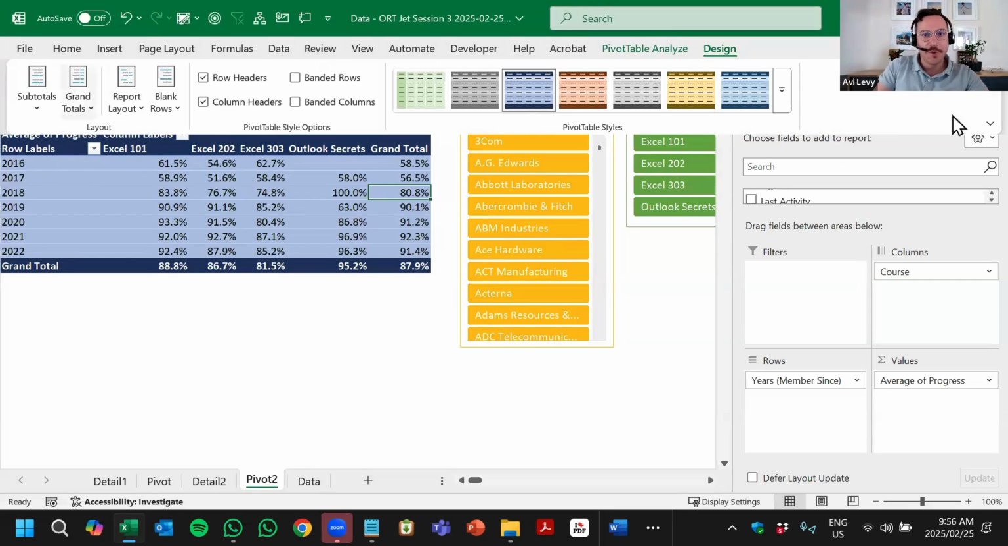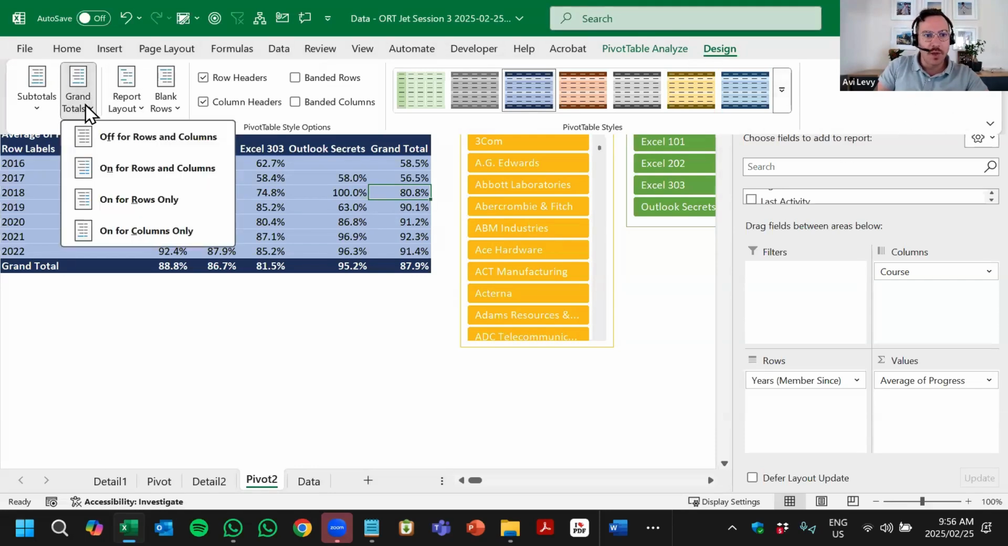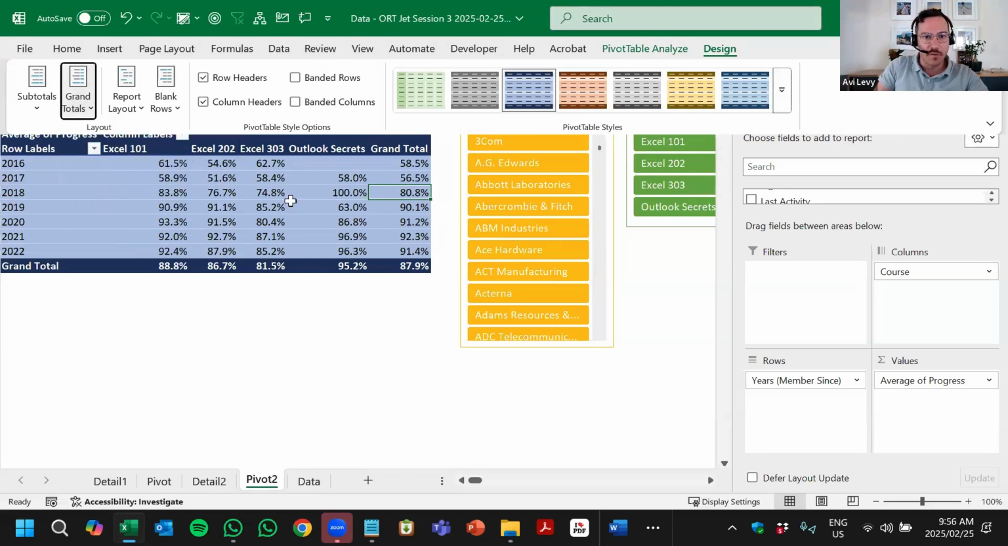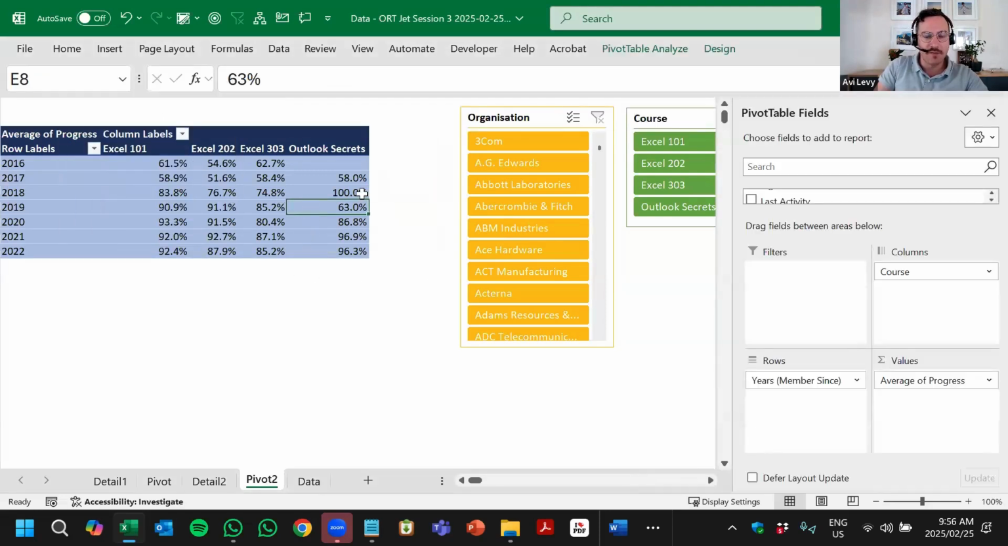It's a good thing to know. We go to the Design tab, we click on Grand Totals, and we say Off. We're not going to want that at this stage. Let's leave them all off for now. And then how do we convert to a pivot chart? Do you know what a chart is? Anyone have an idea? Okay, it's a graph. It's a nice visual representation of the numbers. It's called a chart. There are different types of charts.